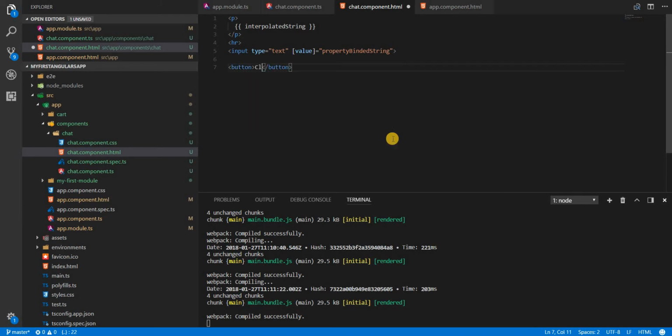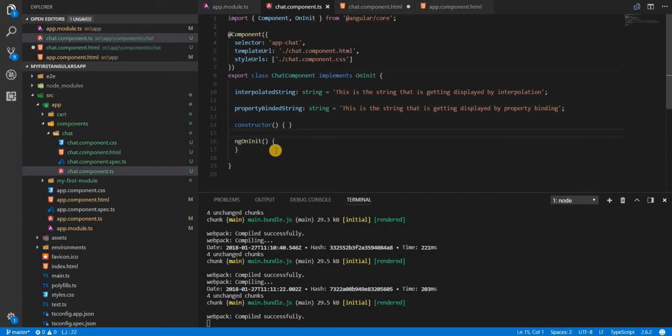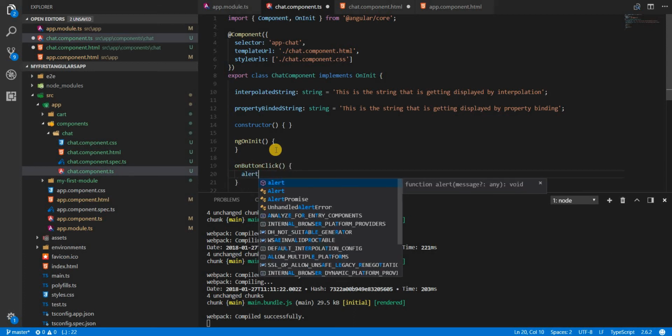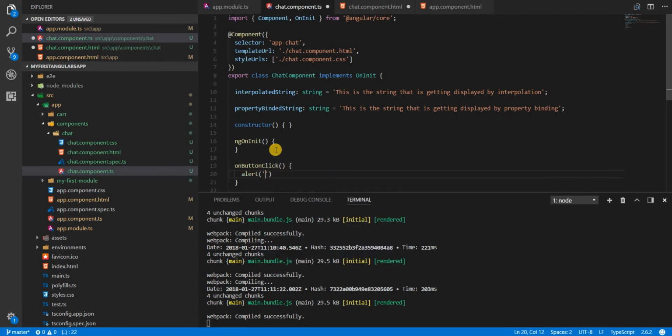okay, that says click me, and let's say you wanted to run a function when this button was clicked. Okay, and let's say we have a function defined in here. I'll call it on button click. Okay, and let's say in this we just alert the button was clicked.